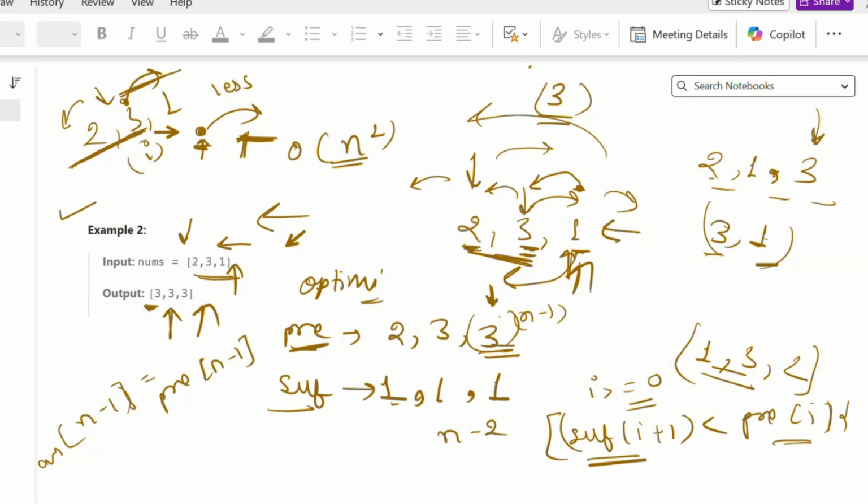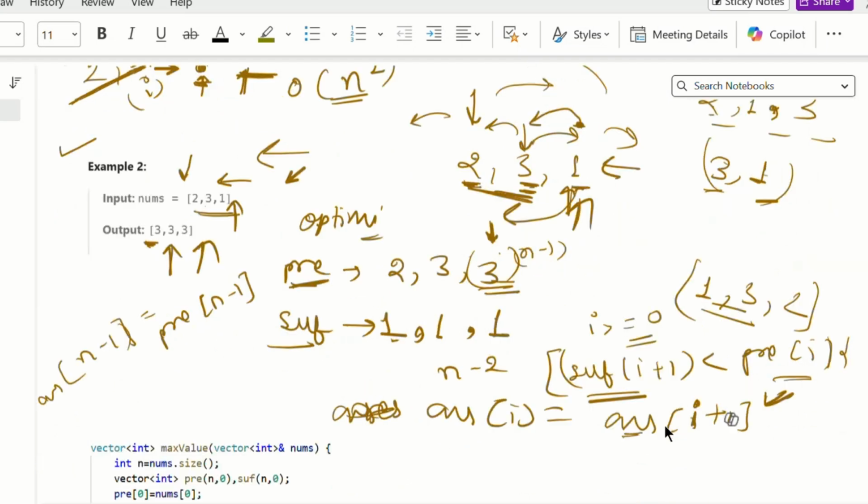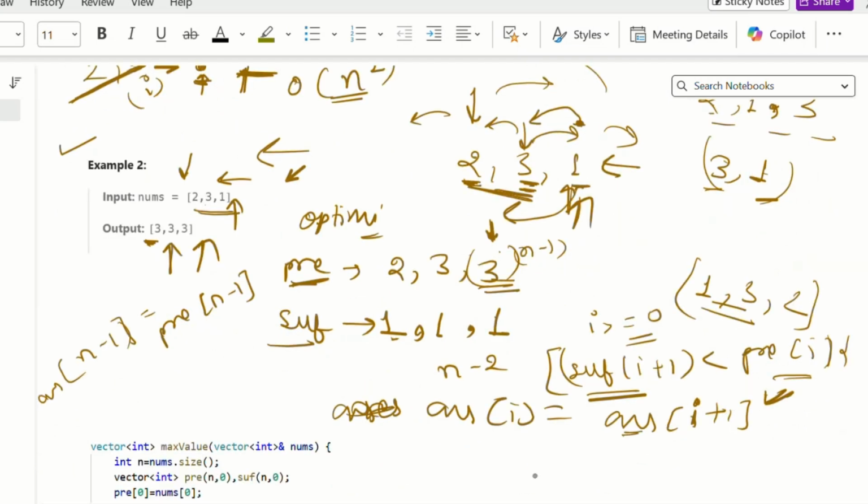If this I is connected to I plus 1, we can say our answer at this current index is equal to answer at I plus 1, because at I plus 1 we are getting the maximum value. And if this condition is not true, that means we can simply say that our answer of I equals prefix of I. I am already getting the maximum value.